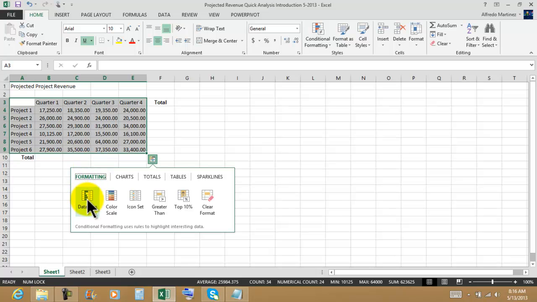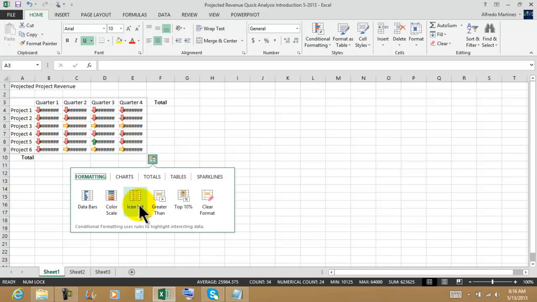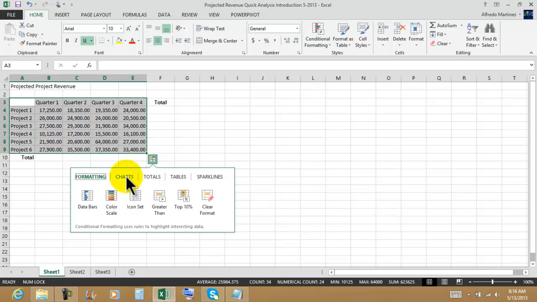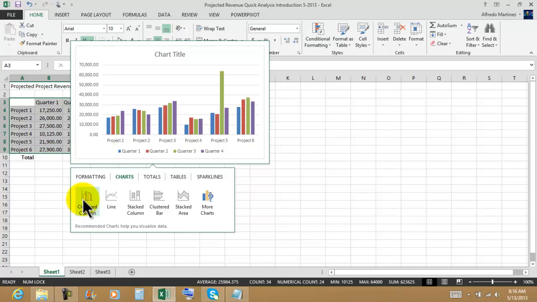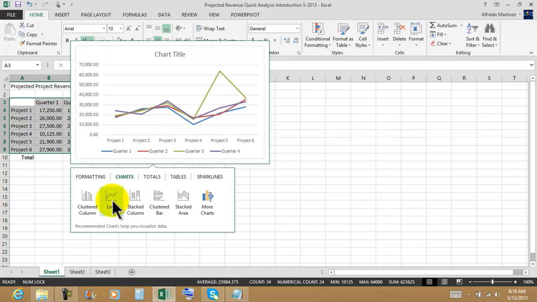By applying data bars, as you can see, we have the live preview. The bigger the number, the bigger the bar is going to be. We can use the color scales, icon sets, or use a conditional format such as greater than, by percentages. Okay, we also have the charts. When we click into the chart, Excel is going to give us a live preview of that particular chart.